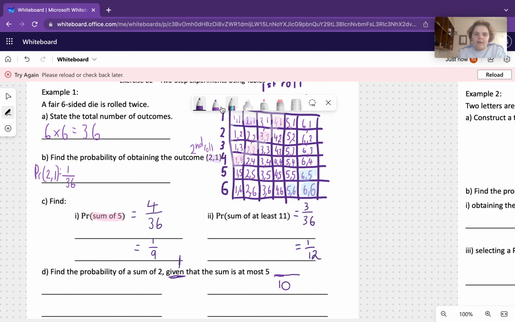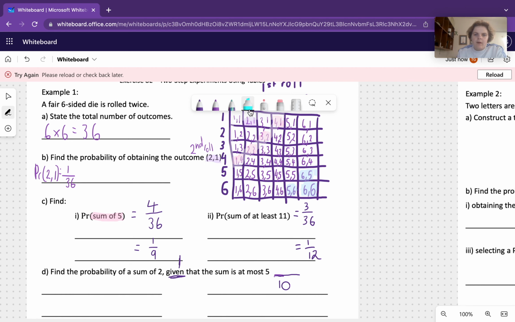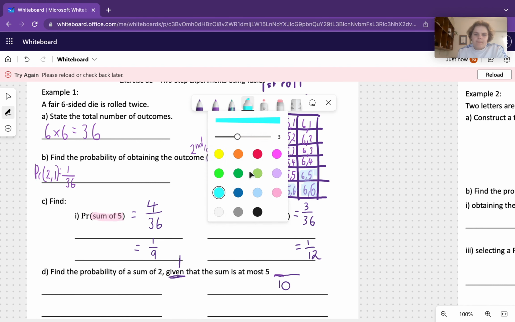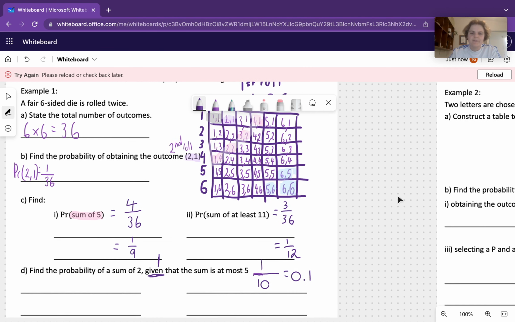Probability of the sum of 2. So now how many out of this little section have a sum of 2. Let's have a look. There's 1. So it's going to be 1 out of 10. And you might like to write that as a decimal because tenths work really nicely as a decimal, 0.1. Either or. Of course, you could also think about that using our intersections and that kind of thing, but I really like to think of given as just narrowing the possibilities. But yeah, you could have shown your working out in a different way, and I'd love to see it if you did it a different way.